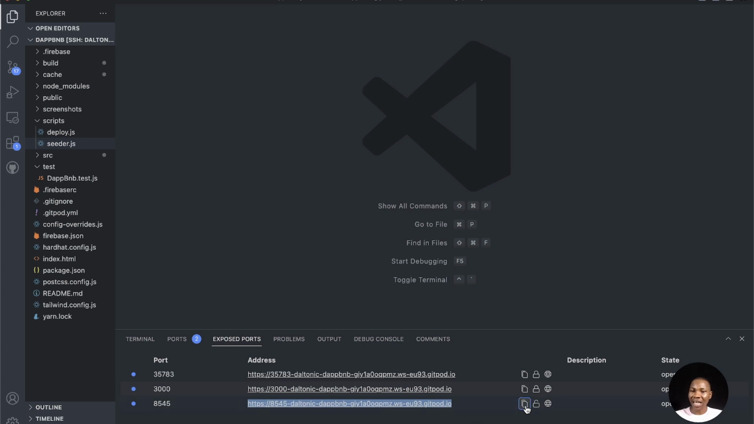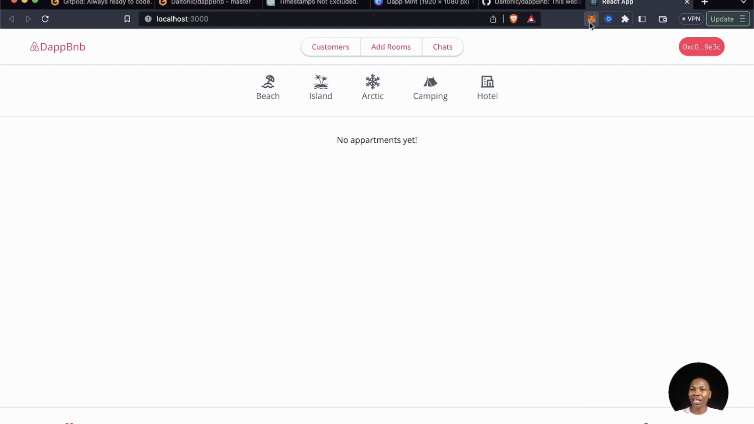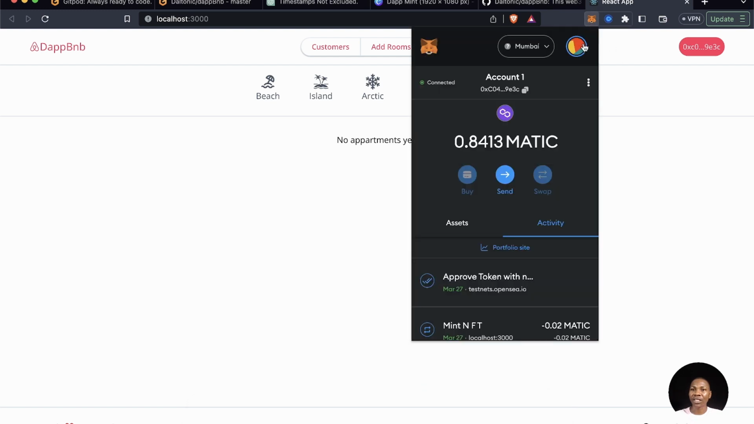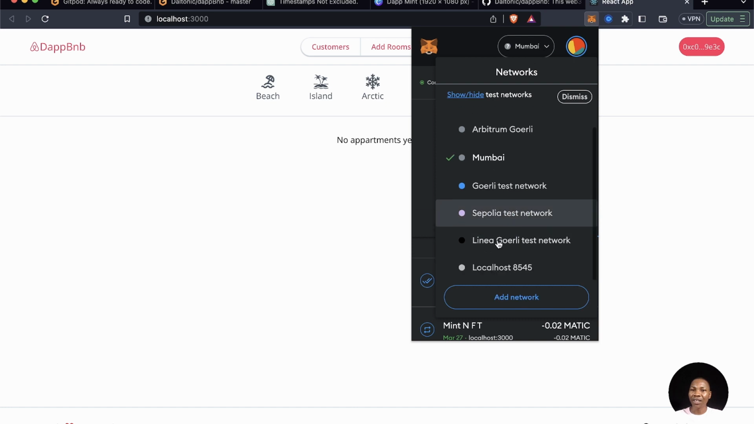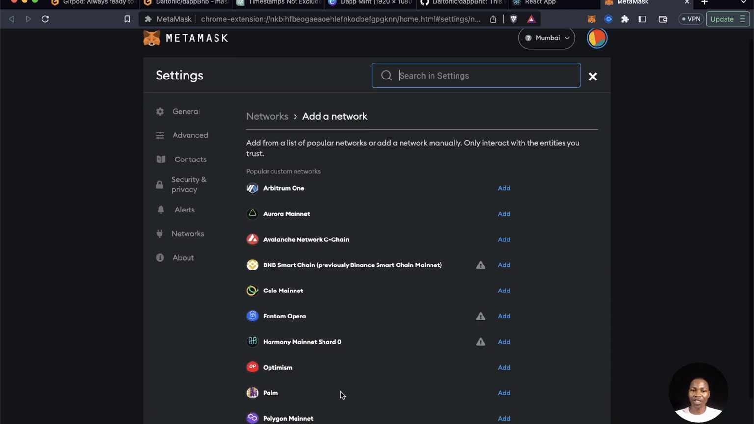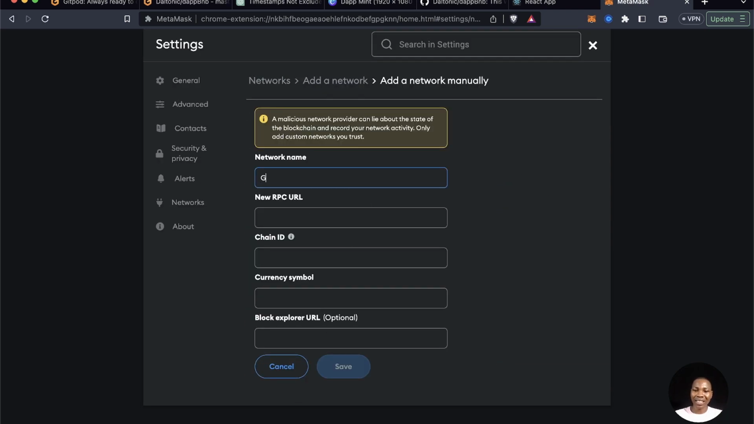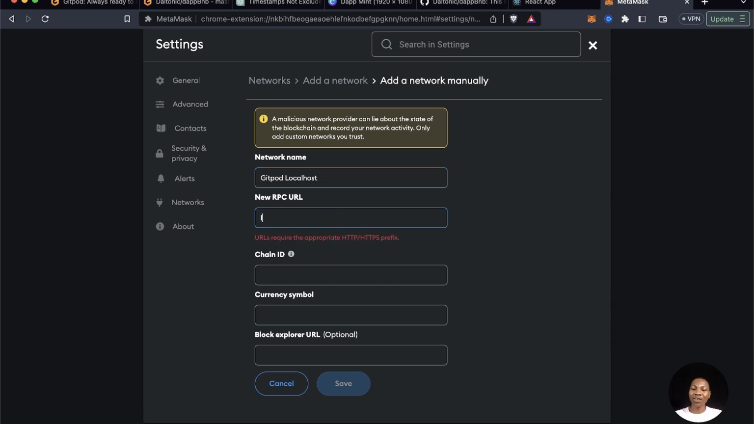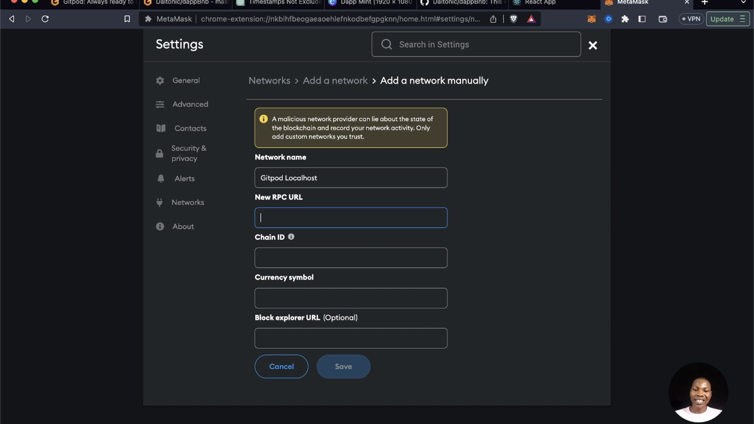And then I'll copy this address, come to MetaMask, click here, okay, cancel this, go to here, add. We're going to say we want to add network. Okay, this is the trick. Come to add network manually. Call this Gitpod localhost. Let's call it localhost. And the RPC URL is not going to be that localhost like you've done before. Now it's going to be this particular address. This is going to be the localhost address.